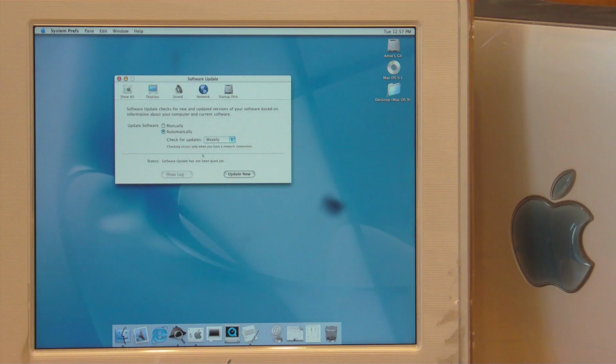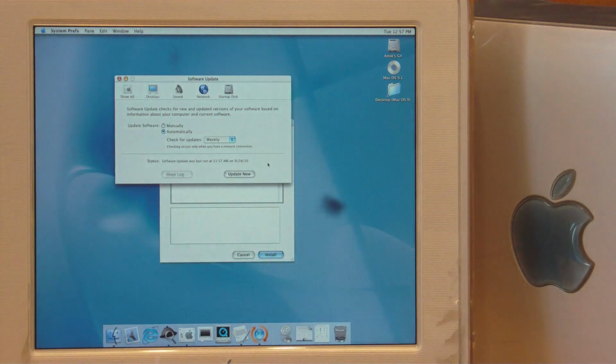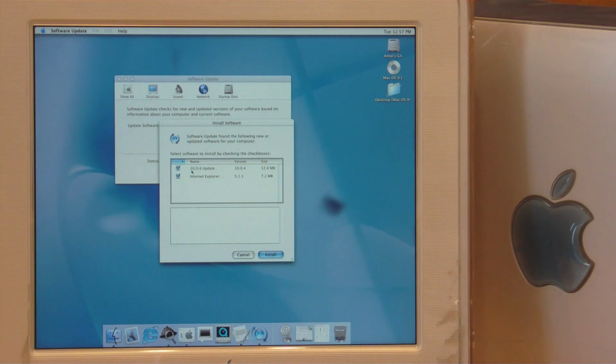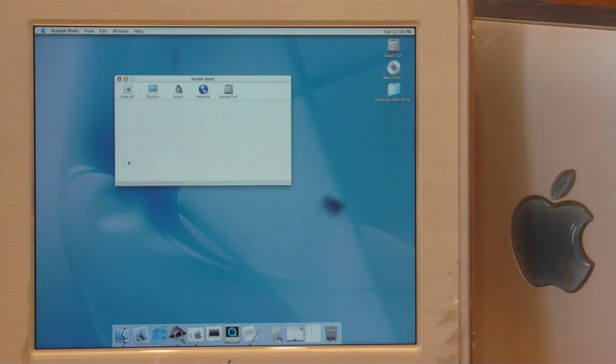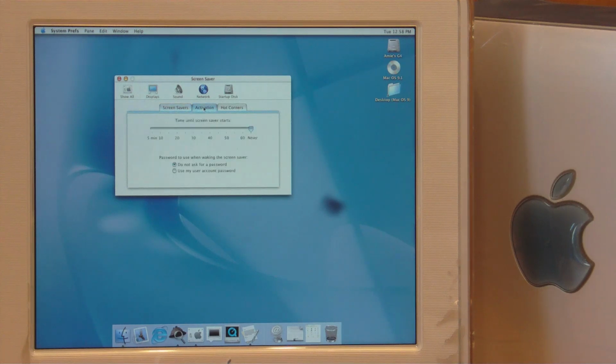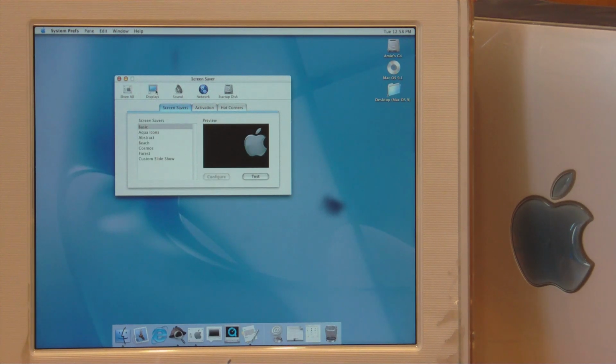See what happens if we try to do a software update. I know I'm going very randomly through this, but it's kind of the way I do things. All right, so it wants us to install 10.0.4 and Internet Explorer 5.1. Well, we'll wait on that for now, but thank you very much. Let's see here. Yeah, it's very odd. I'm really not sure where you change the wallpaper on this guy. I definitely know it's possible to change the wallpaper.